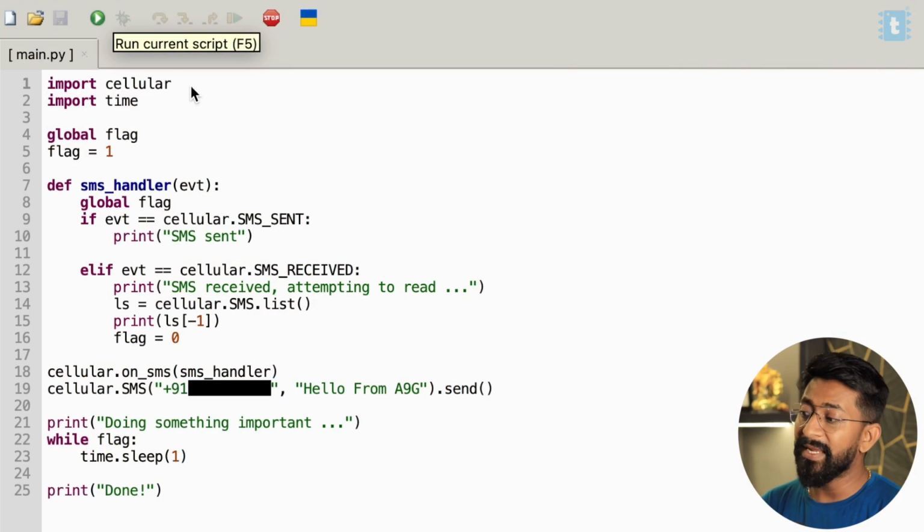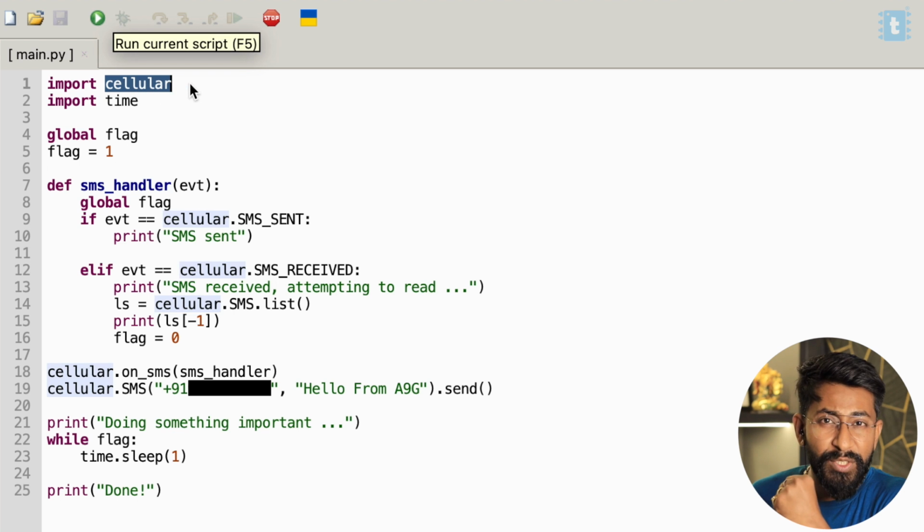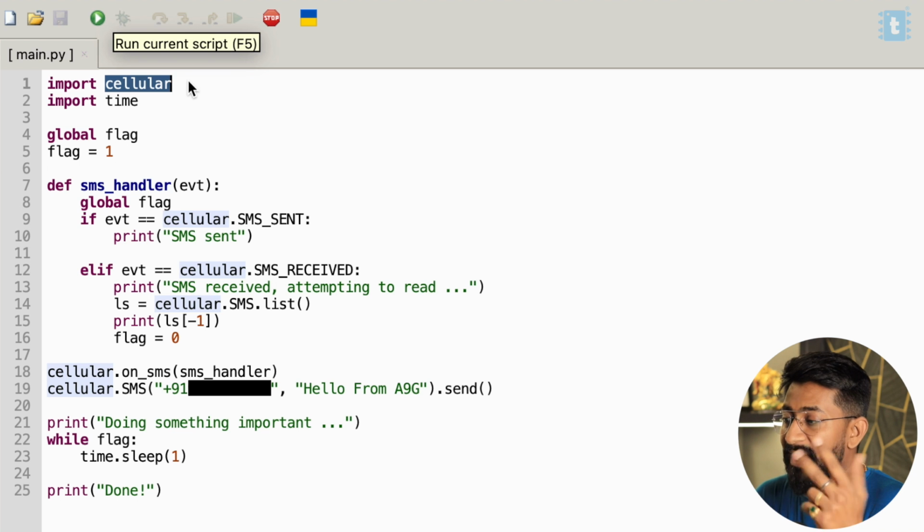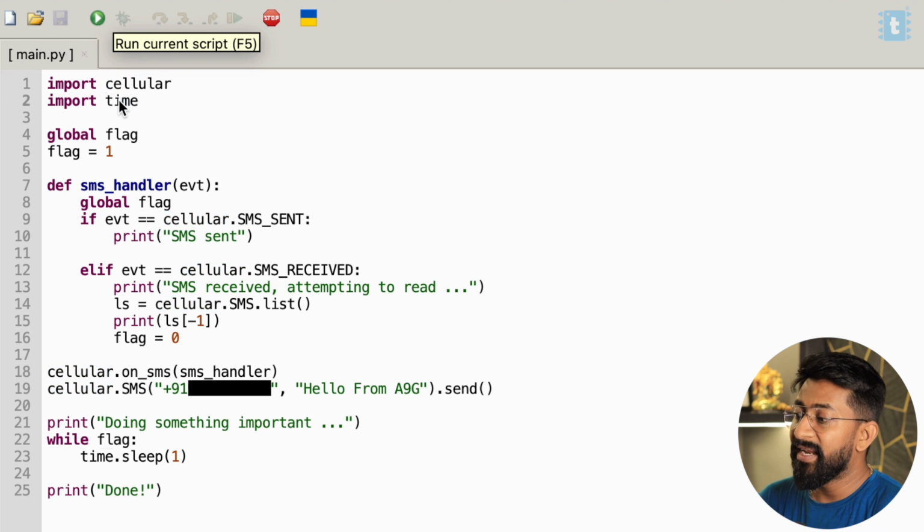Okay, so after inserting the SIM card, let's move on to understanding the script for sending the SMS. Here we need to import one important package called cellular. The cellular package is responsible for all the cellular activity like sending and receiving SMS, calls, GPRS and everything. After that, we have imported the time package again for providing the delay.